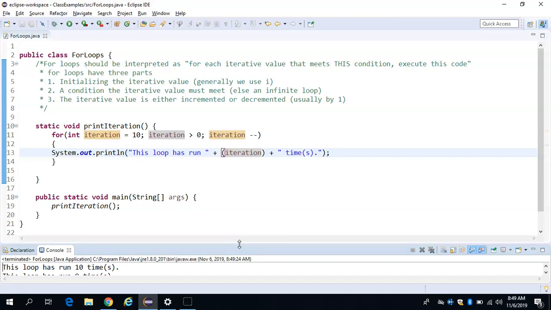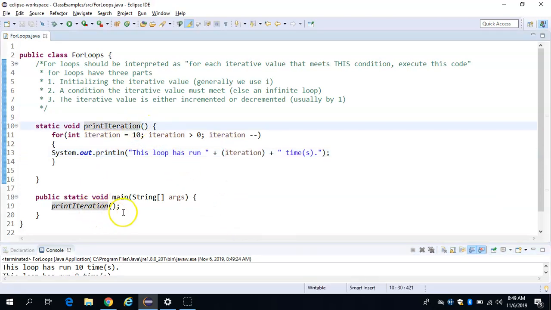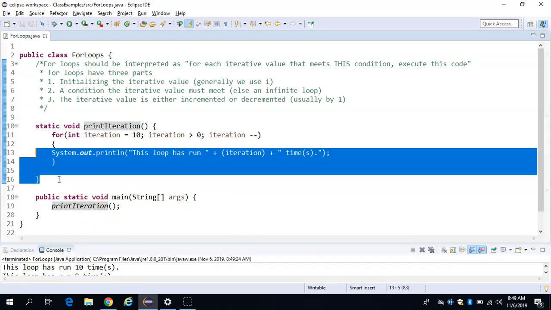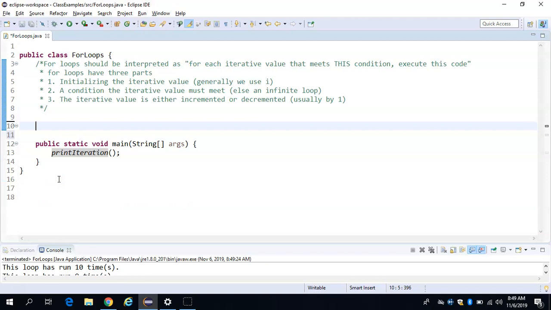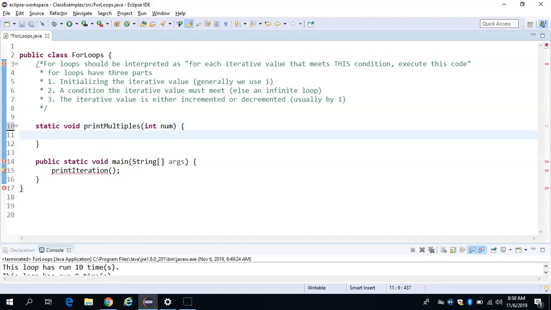We can use this to do slightly more interesting things. Say we wanted to make a method where we printed the times tables for, we'll say, an elementary school person. So if we had a static void, we'll call it print multiples. For this method, we're going to have a number as the parameter, just an integer, a single number as the parameter. And for this method, we wanted to print the times tables up to 12 for a particular value.